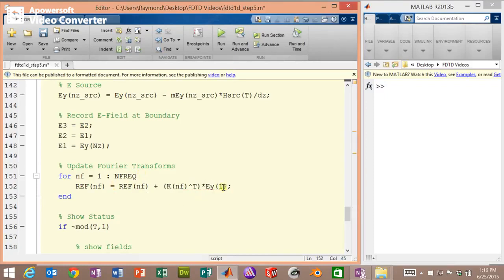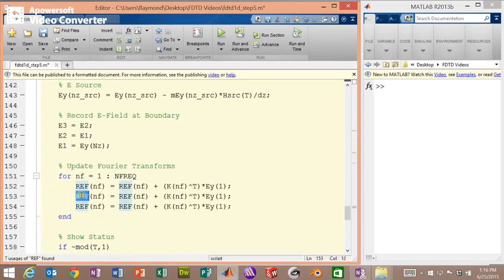So what we're doing here is we're looking at the electric field at the first point, and we're integrating that over time. And we do that integration once for each frequency. And we'll do our transmittance the same way. However, since we're injecting our source from left to right, we record our transmittance at the far side of the grid.